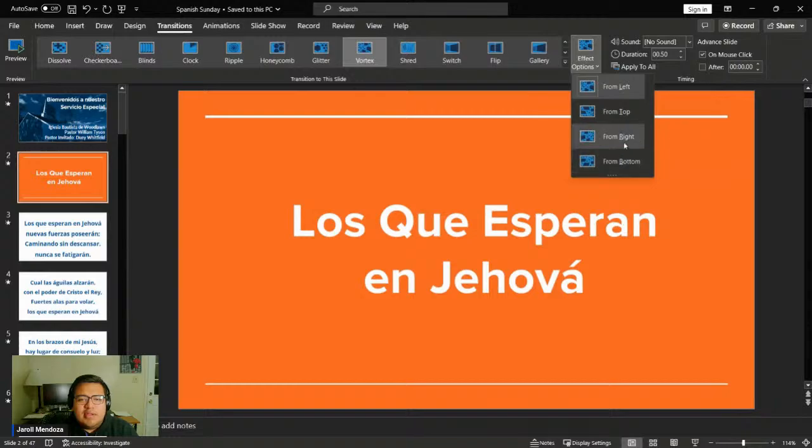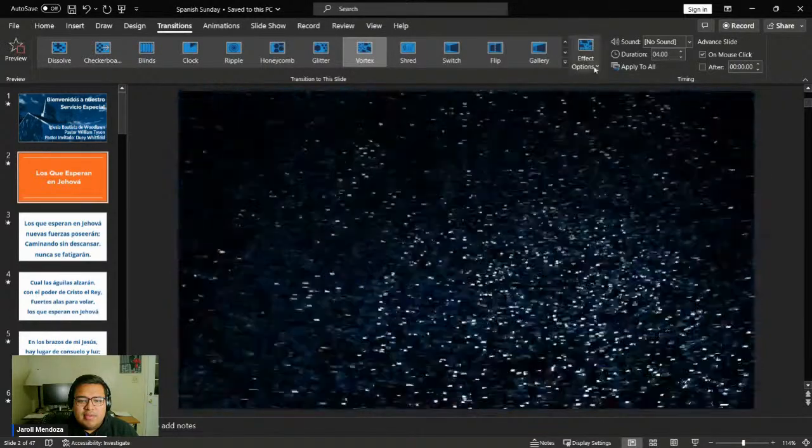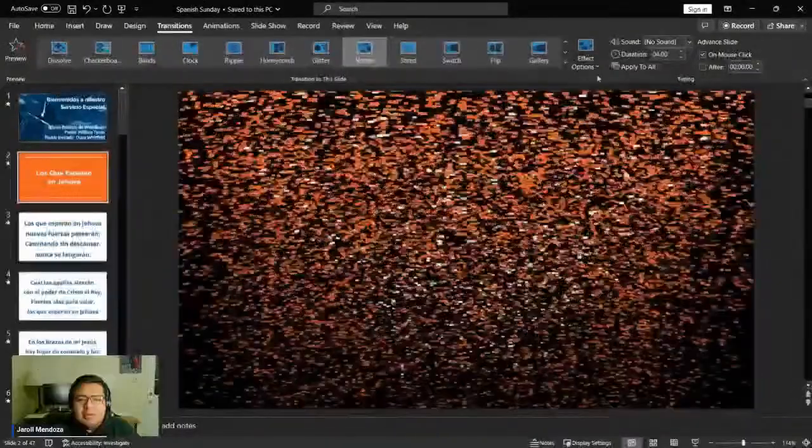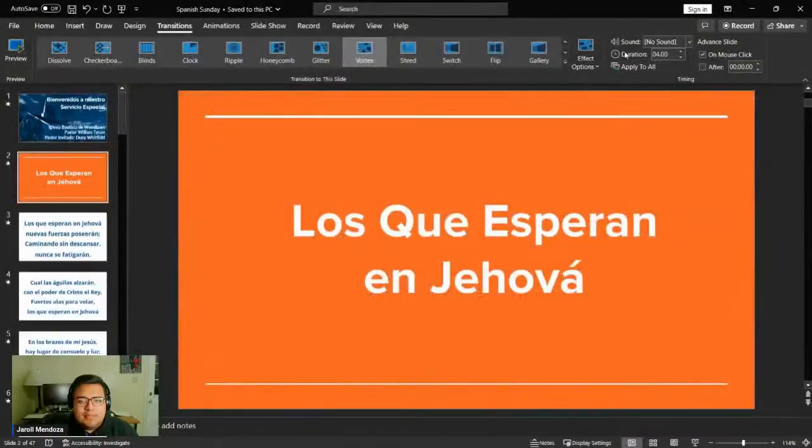So now when you're doing that, it's going to go, let's see, from left, from right, from top to bottom. So there's a bunch of options within options, even like from top. Yeah, you can move it around. Whole lot of different things you can do.